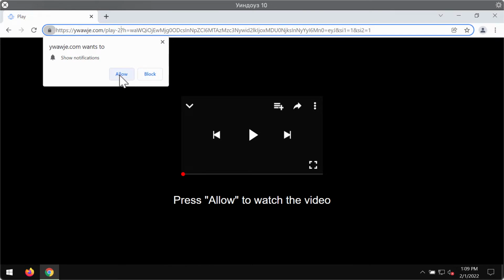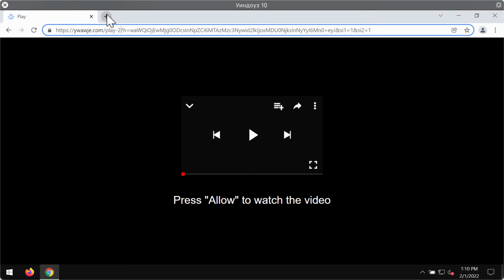However, to click on the Allow button is surely a mistake. The website in this particular case indicates that people need to click on Allow to watch the video. In reality, clicking on Allow button may immediately hijack the browser with multiple ads.